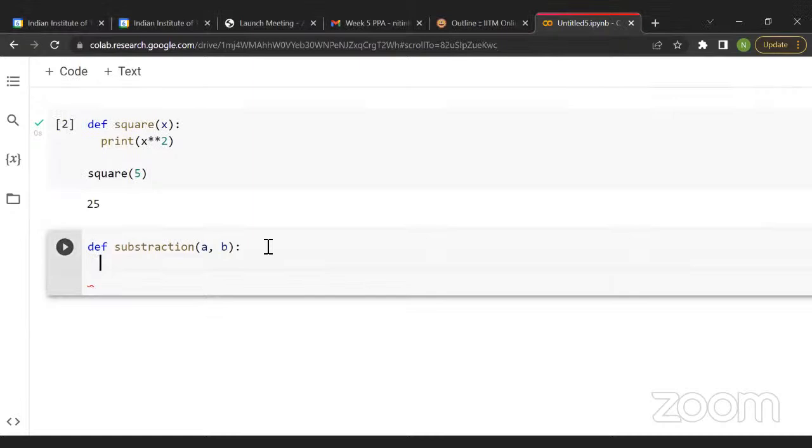Next, I'm defining a function. The function name is subtraction. It takes two parameters, a and b, and I expect that this function will return the subtraction of a minus b. So it will return a minus b.